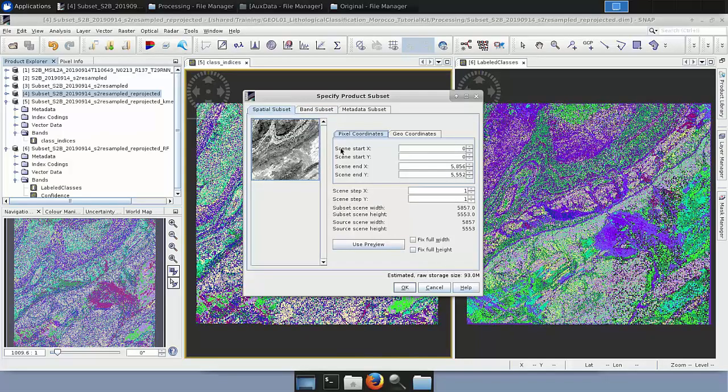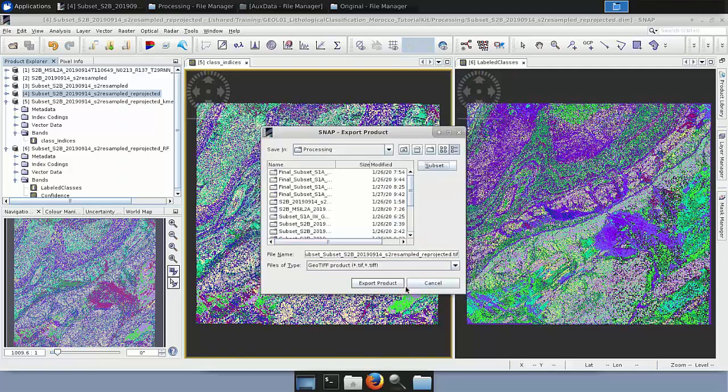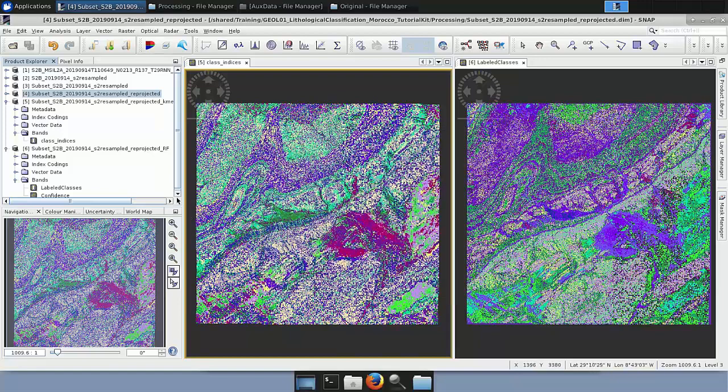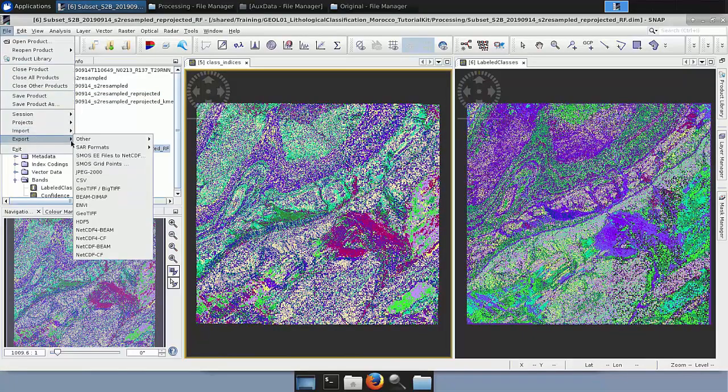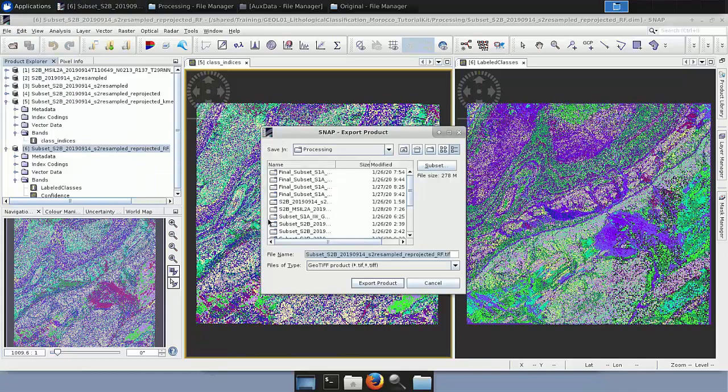So I go back again to the spatial subset. I don't change anything because I want all of it. I click OK. And here you see down that there is a name. You can select the name you want to put in the output product. And that's how you export it. If you just want to export, for example, the result of the random forest, you select it, you go to File, Export, GeoTIFF, and you just click Export Product. You don't need to do anything else.